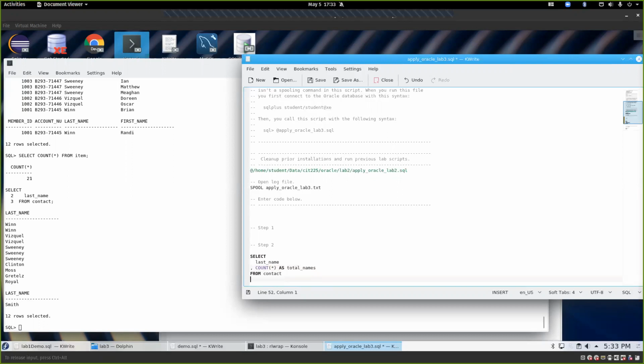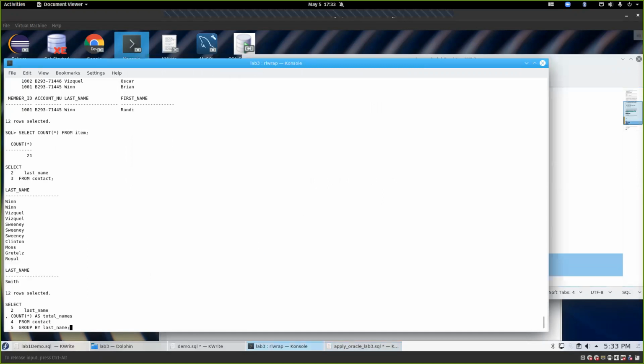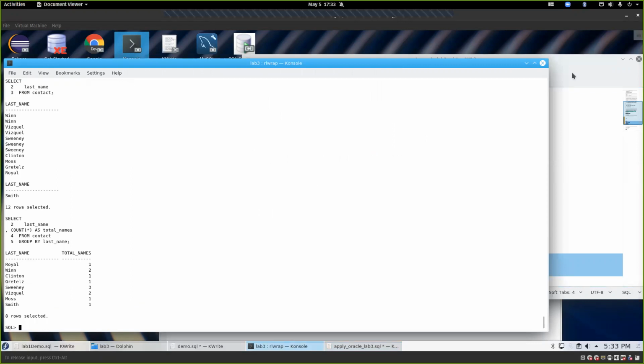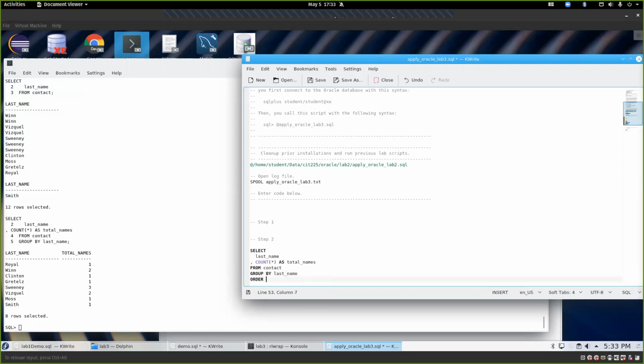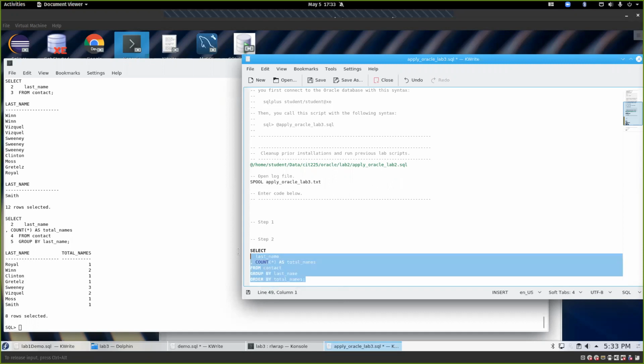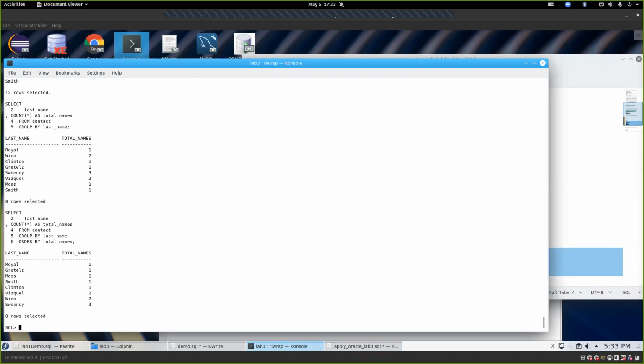And we know because we added that aggregate function, we have to add a group by, and we're going to group it by last name, because what's the only other thing in the select list. And so there we get our total names. So now all we have to do is add the order by. And order by always goes last. We say group by last name, and then we order by total names. Let's see if this works. And there we go. So now we have the last names and the total number of people with that last name.